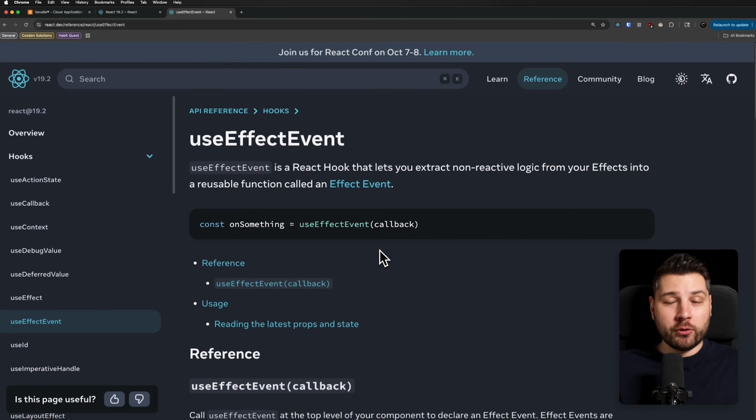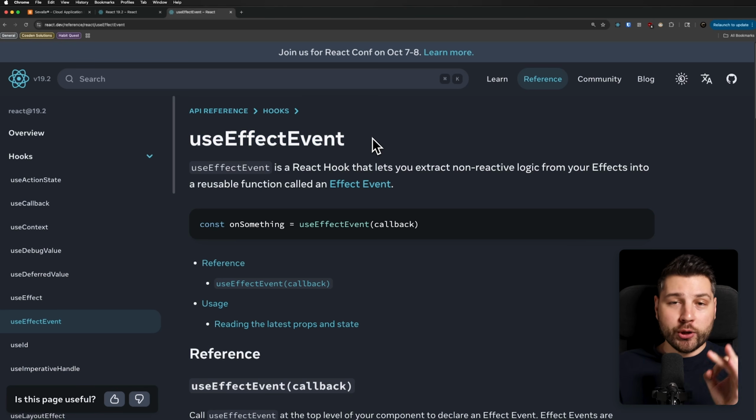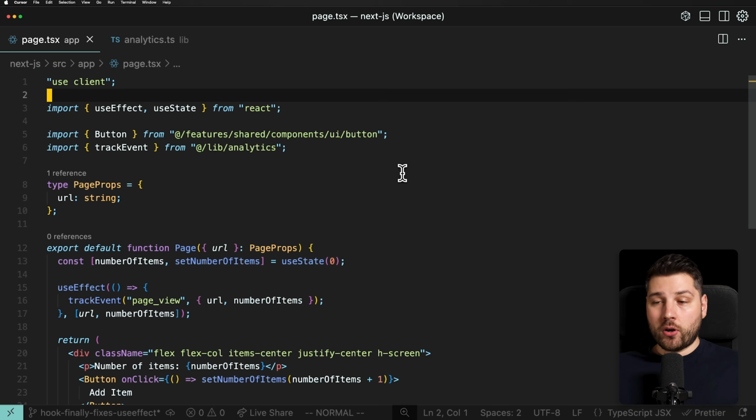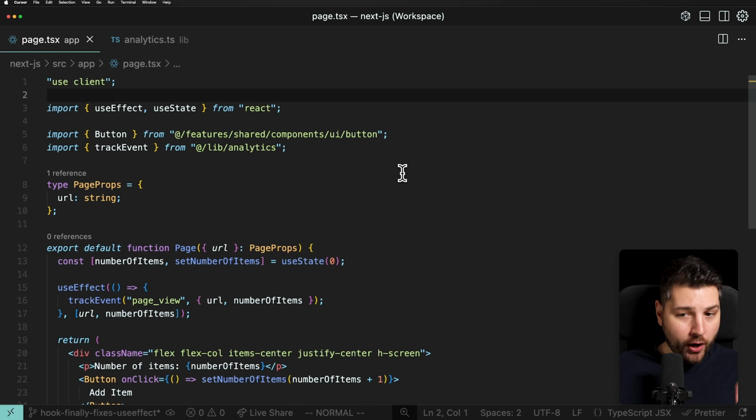Previously, we couldn't really do that. We didn't have a standard way of doing that. We had the latest ref pattern, which I covered in a previous video, but now with useEffectEvent, this is a direct response from the React team to address that specific problem. So let's directly jump into some code because that's going to be the best way for us to first understand the problem that we're facing and then understand how useEffectEvent actually solves the problem.